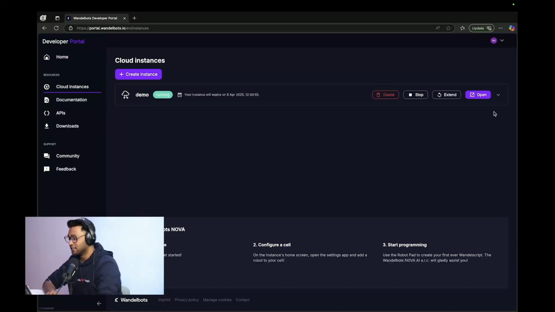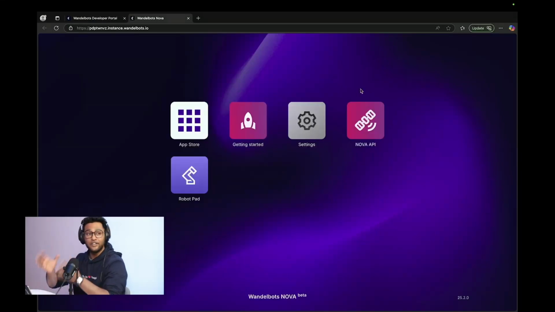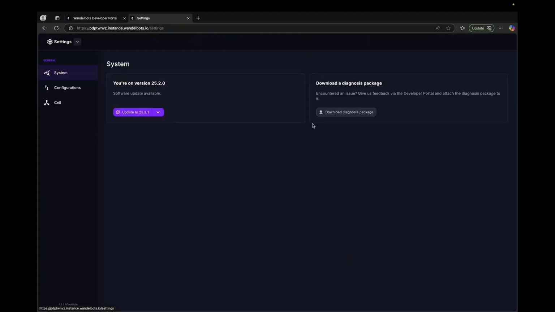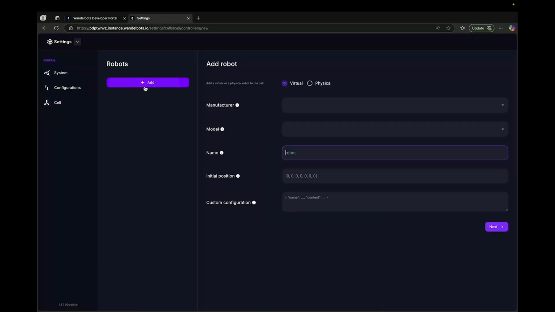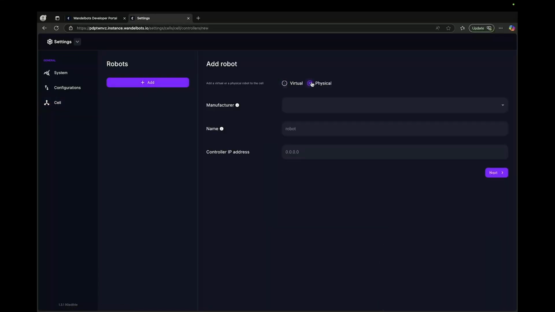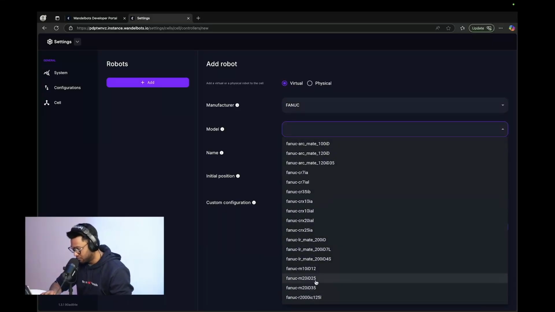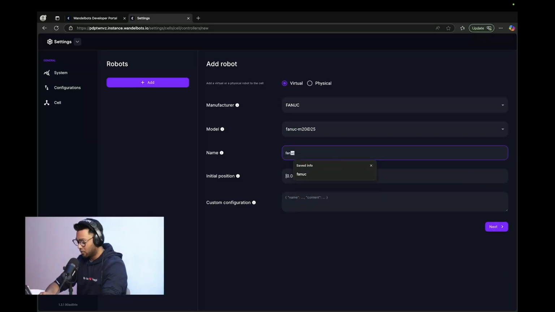Cool. Nice. The cloud instance is ready. So let's open our cloud instance. This will be your entry point to our cloud instance. You can see 5 different tiles here. We have the App Store, the documentation, settings, the API, like we discussed before, and the robot pad. In order to create a virtual robot, we go to settings, we go to cell, and here we add a robot. We can add a physical robot if you want, but at the moment we don't have a physical robot around us, so let's stick to a virtual robot. For a manufacturer, let's select Fanuc, the 20iD25, and call this Fanuc.